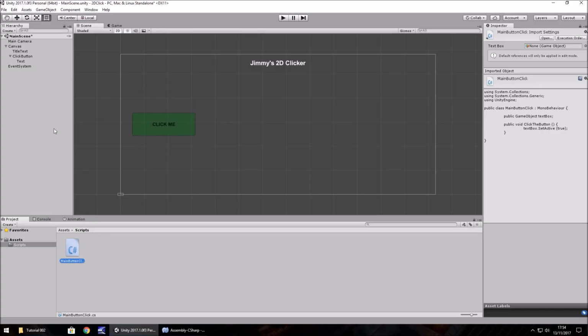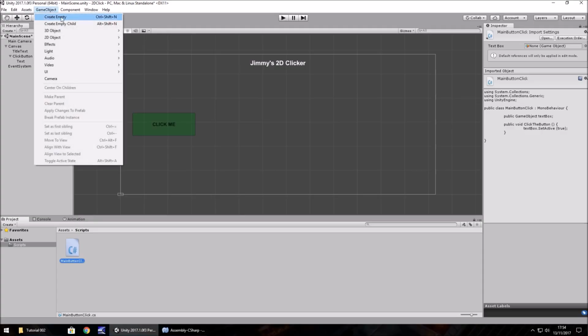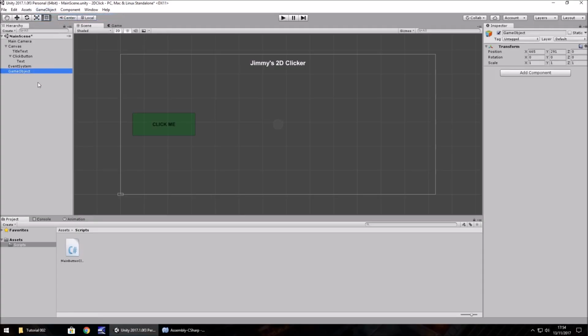And we can do that quite simply by creating a new game object. So game object, and click on Create Empty. Now an empty game object will only have the transform option in the inspector panel. It'll have nothing more, because this is something that we can manipulate ourselves by adding our own components. In this case, this component is going to be the main button.